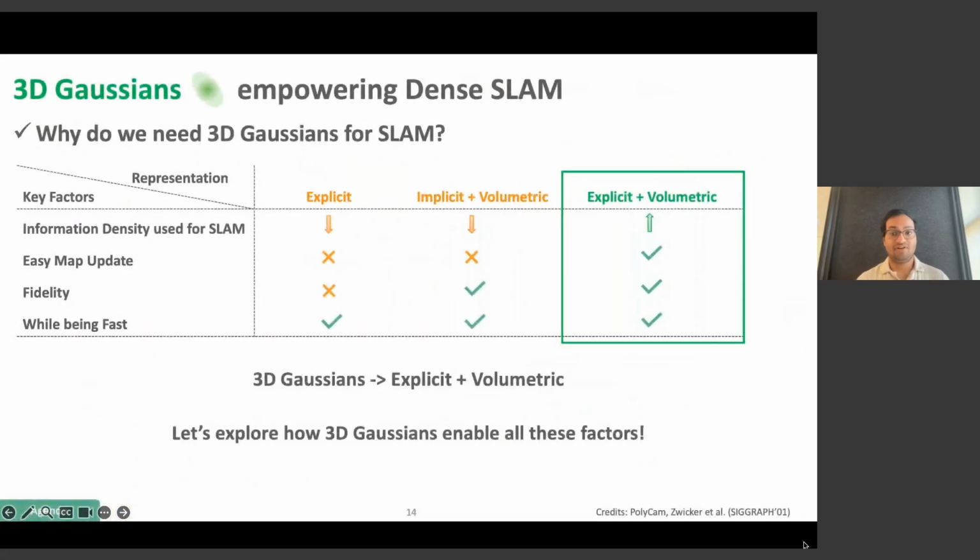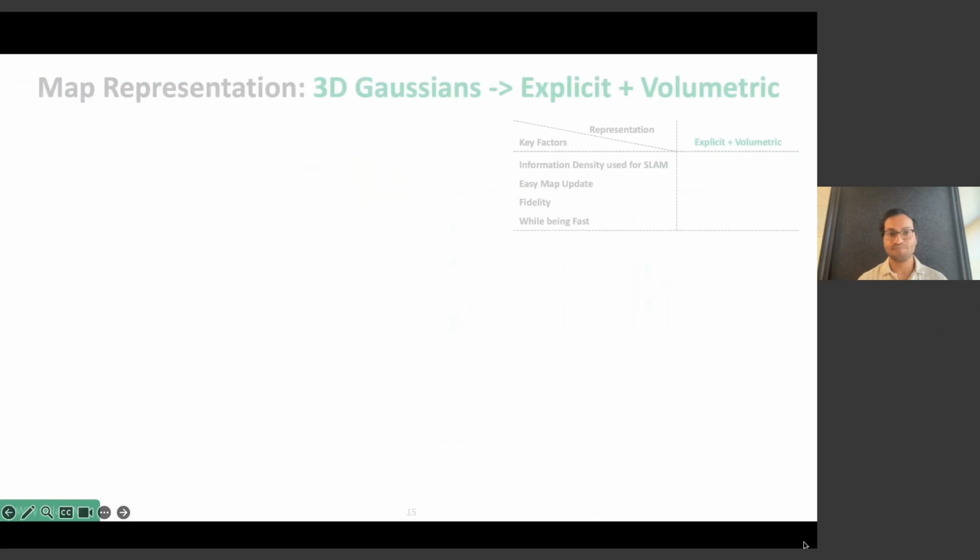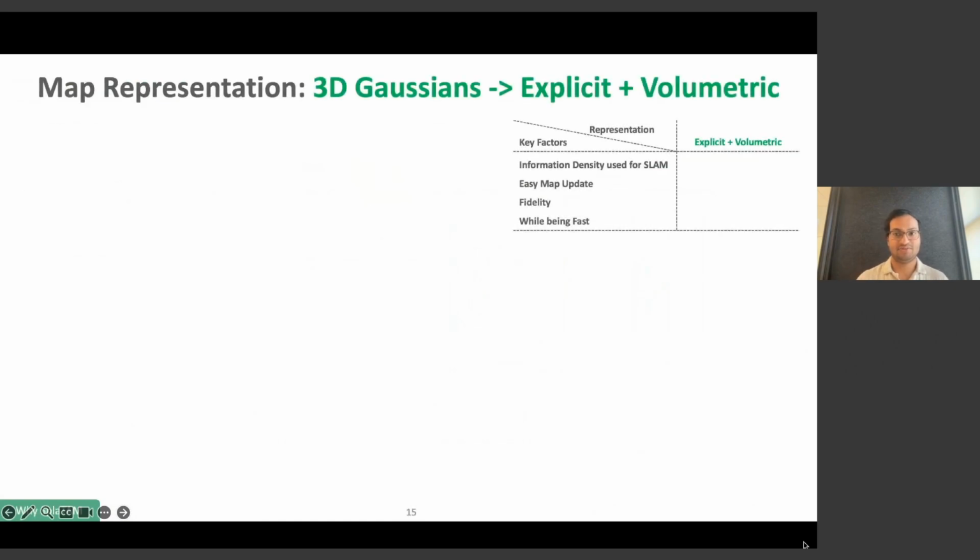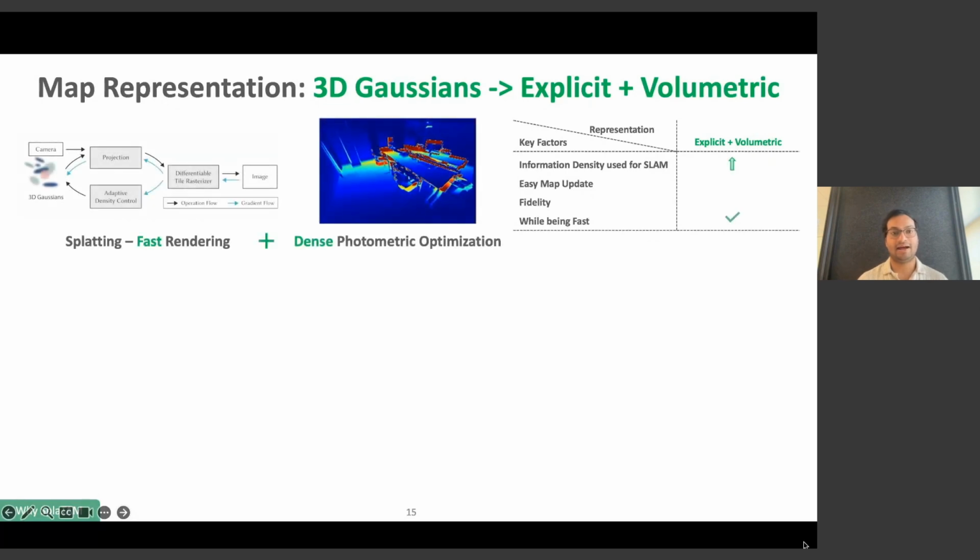Given this landscape, we were really excited when 3D Gaussian Splatting came out last year, showing that it could actually empower all of these factors without any kind of trade-off, which was really cool. So in this talk, I'll show you how 3D Gaussians enable all of these key factors. Again, let's consider the table which we've been looking at so far. The first step basically is something I'll describe in more detail later.